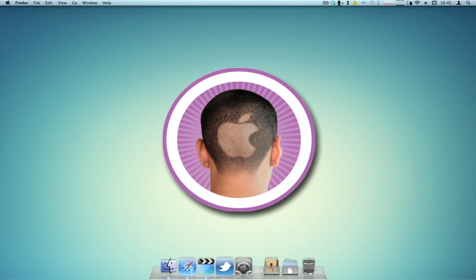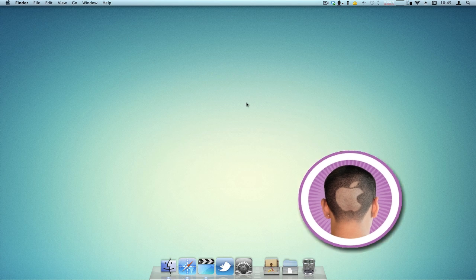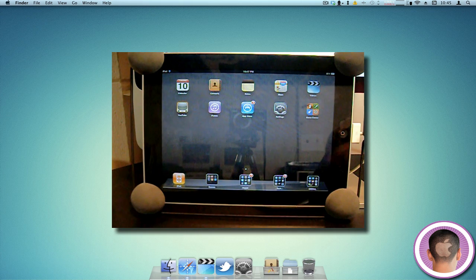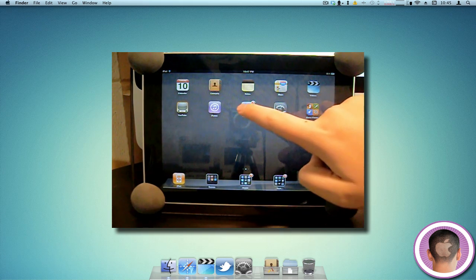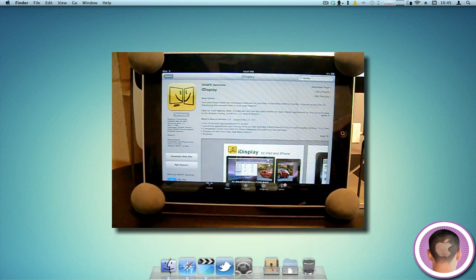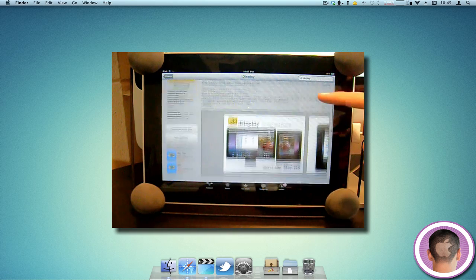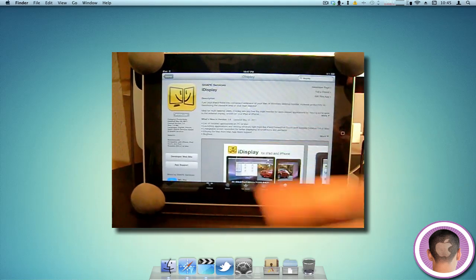Hey everyone, today I'm going to show you how you can use your iPad as an external monitor for your Mac. So first of all, what you're going to have to do is open up the App Store on your iPad and download this simple application called iDisplay. And it's $4.99 in the App Store, relatively cheap for what it does.